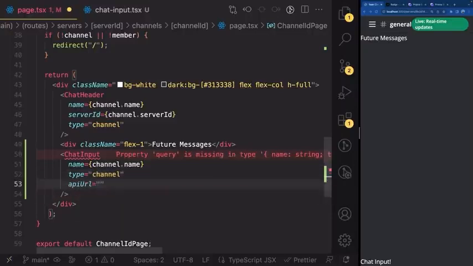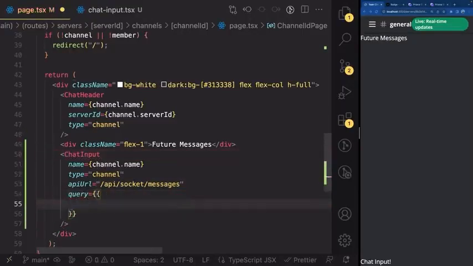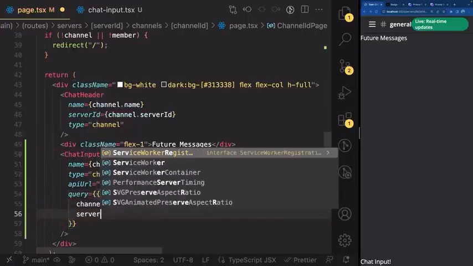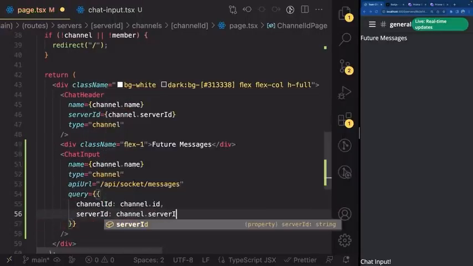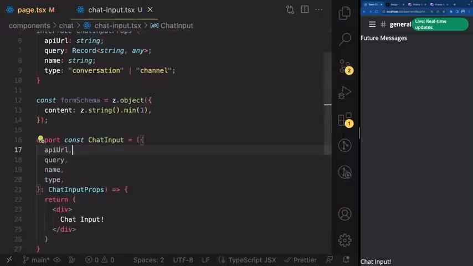API URL is going to be /api/socket/messages. So we are going to create that route later. Right now it doesn't exist yet, but we are just preparing it. And the query that this route is going to need is going to be an object which has the channel ID, which is channel.id, and a server ID, which is channel.serverId, like this. Perfect. So now we no longer have any type errors.